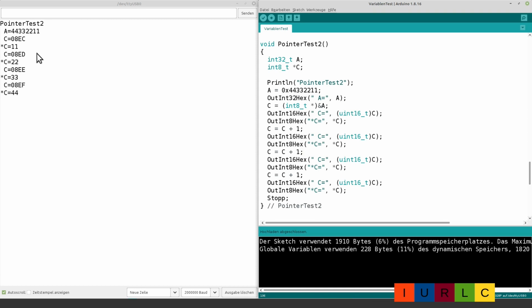And we see on the monitor that the address is increasing, C, D, E, F, and the variable where c is pointing to is in the first step 11, the lowest byte, in the second step 22, the second byte, the third step 33, third byte, and in the last step 44, the fourth byte.